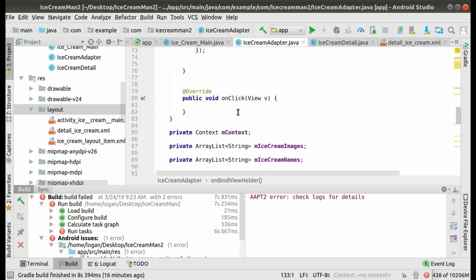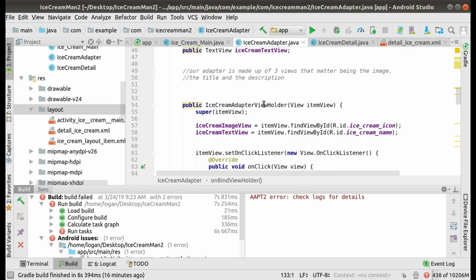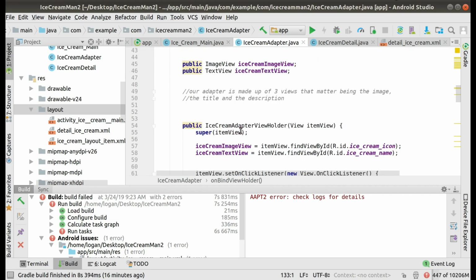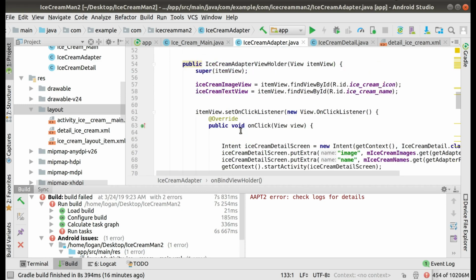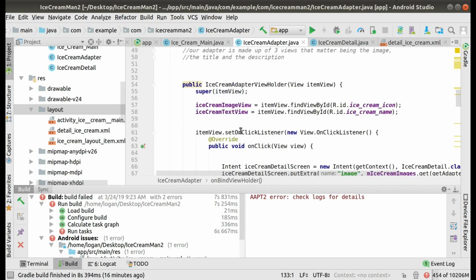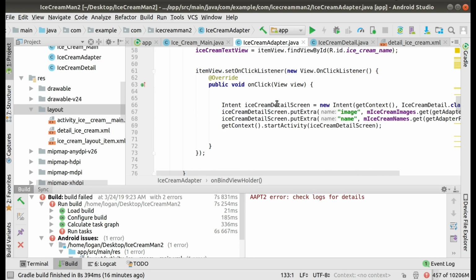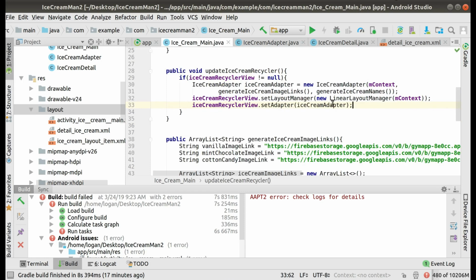Pretty simple. And then up here is a method for what you want to do once each view holder is created. Here we have it set that we're going to open, like I said earlier, that new intent. Cool. So it's pretty much done.